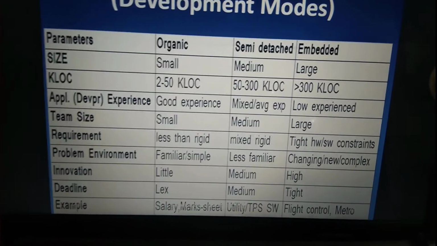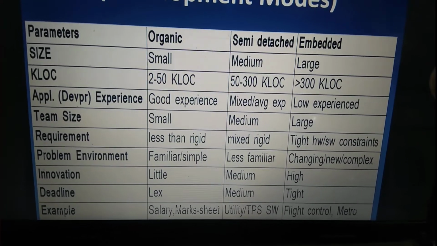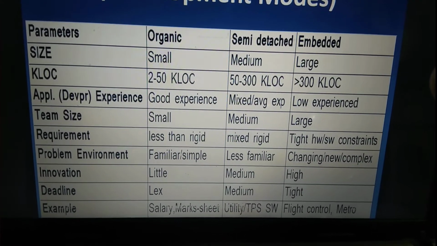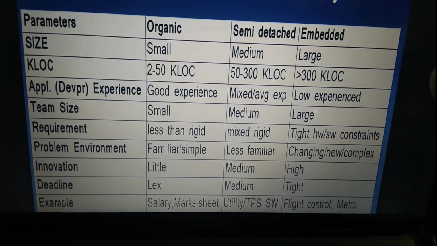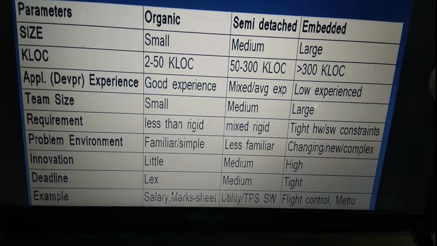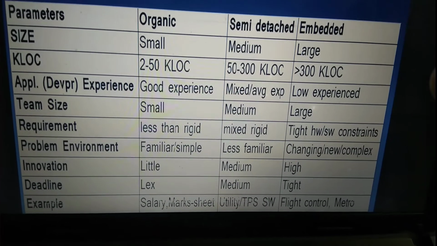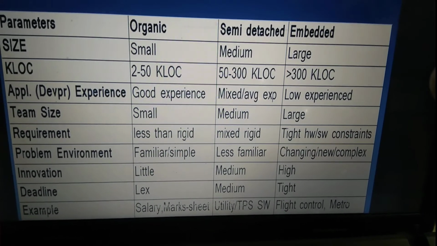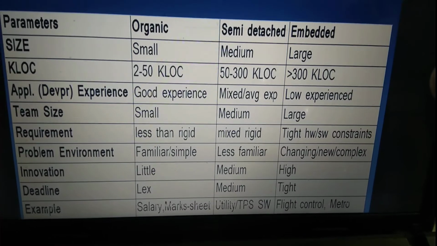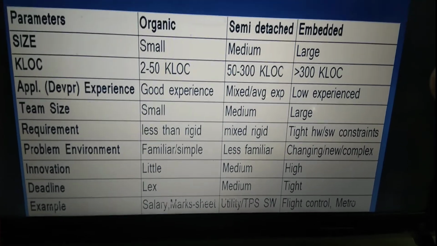But if the size is a little bit more, that is from 50 to 300 KLOC, that is medium, complexity is medium, not so complex, not so simple, something is known, something is not known. Team size is again medium, requirements are not too tight or too flexible, that is mixed rigid. The problem environment is less familiar. Innovation required is medium, and the deadline is also medium. In that case, we consider the software as semi-detached type. If the problem is of salary or mark sheet, then the software project is considered organic type. If the software we are going to develop is like transaction processing systems or utility programs, then we consider the software as semi-detached type.